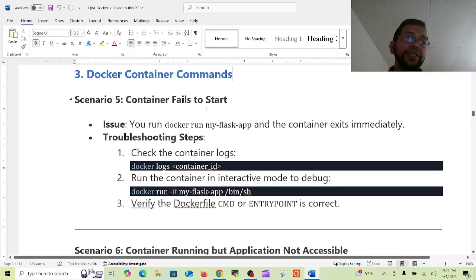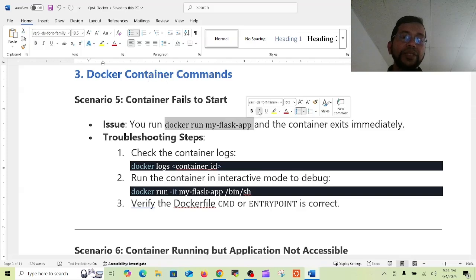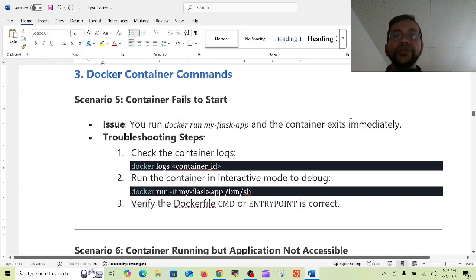Then Docker container commands. Now we are in the container commands. So the container fails to start. The issue: you run docker run, this is the command, right? Docker run my Flask app, assume this is the command, and the container exits immediately. That means it's not running. Some troubleshooting steps: check the container logs, docker logs, then the container ID. Just give the container ID and the docker logs will come.